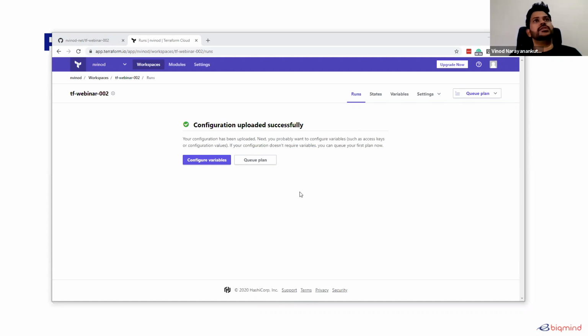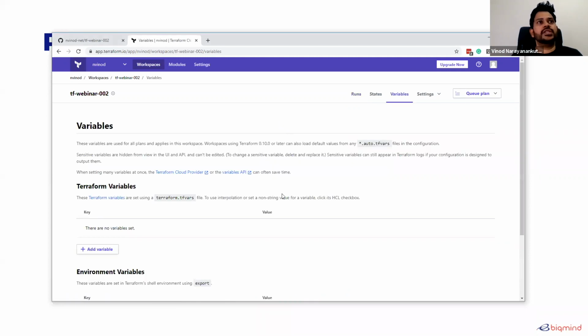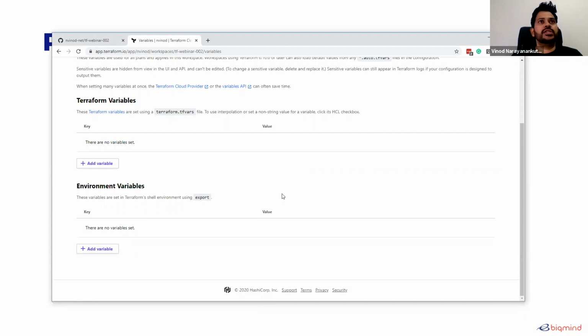Great. So what we have done is we have configured Terraform to communicate with the GitHub repo. The next step is to let Terraform communicate with Alibaba Cloud. If you remember the previous step where we created the access key, we will need to enter that access key and the secret as variables in Terraform. So click on the variables.